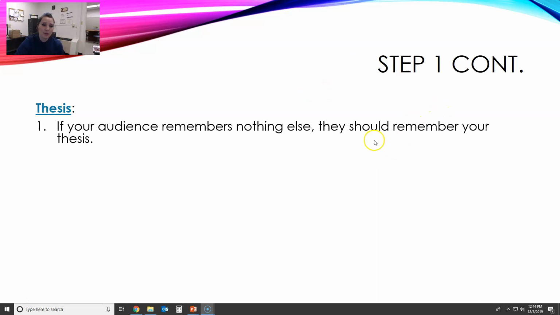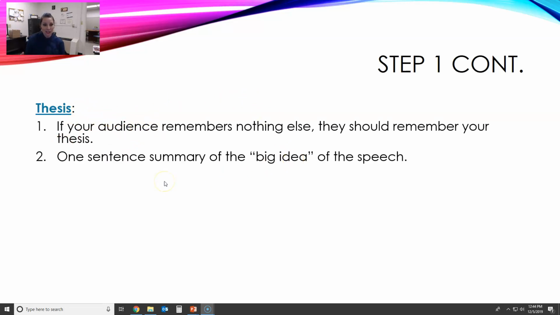And the best way to think about your thesis is essentially, if your audience forgets everything about you and your presentation, they should remember one element, and that element would be your thesis statement. What one piece of the whole speech do you want us to walk away knowing? It's essentially that one sentence summary of the biggest purpose, the biggest overall overarching idea of your presentation. If I know nothing else, I know this.